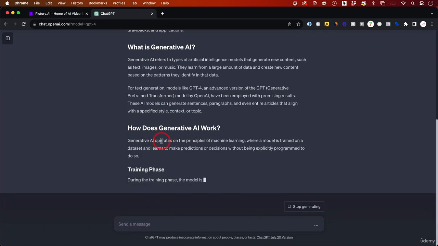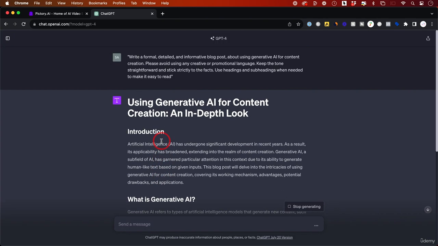So here it's gonna write me a really good blog post with subheadings and headings and really SEO friendly. So I could put this on my website, and then I'm gonna use Pictory in a second to turn it into a full-blown video using AI. Okay, so this is done. It's pretty lengthy here. I'm gonna go ahead and press copy.